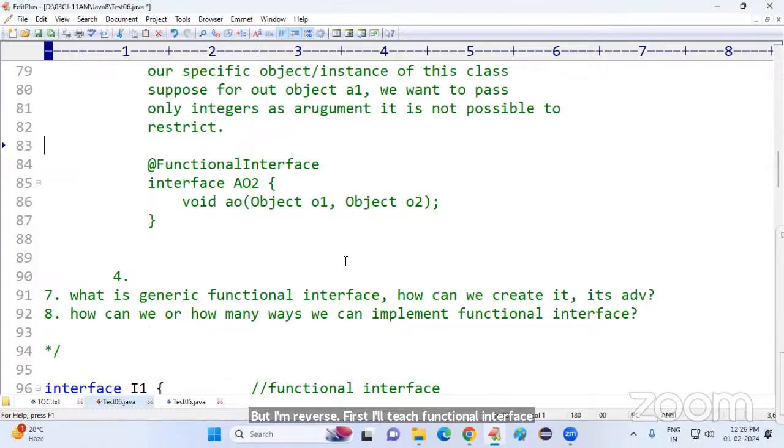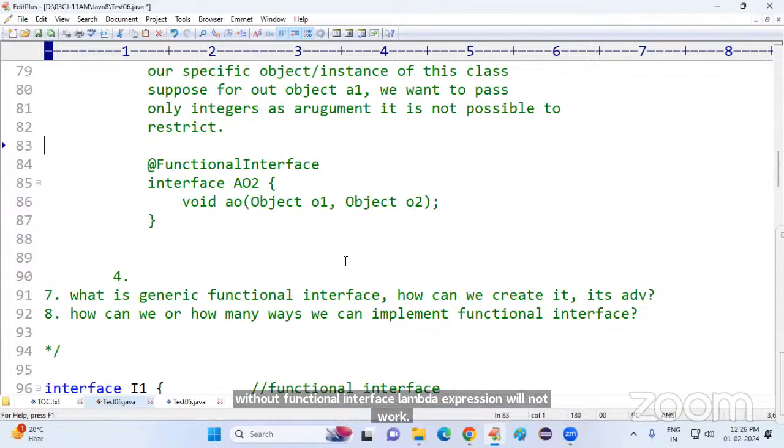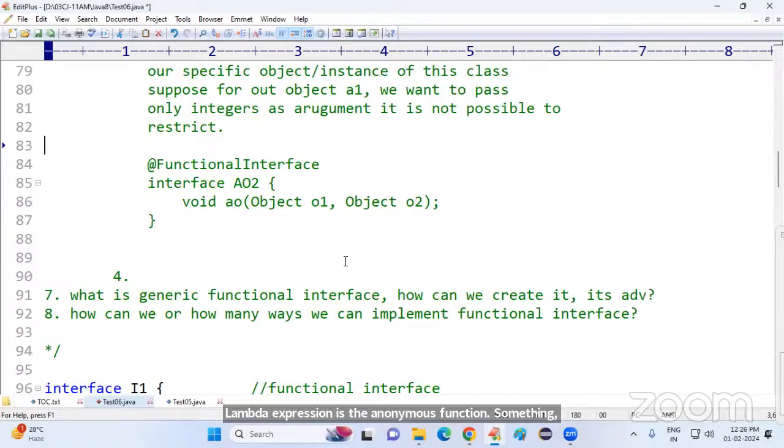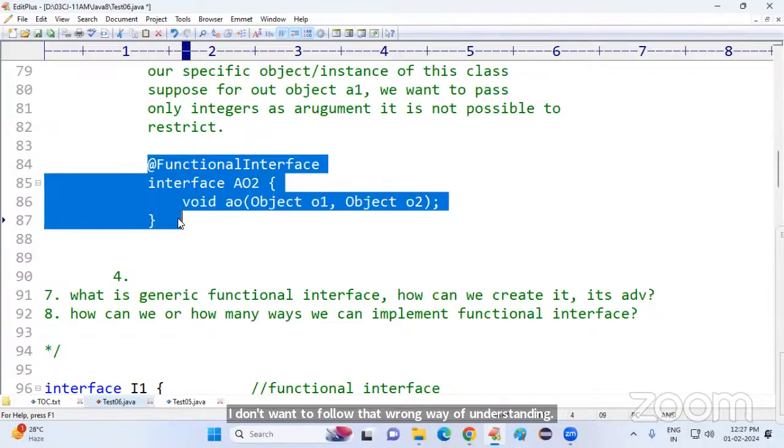Because people will teach you lambda expression from the lambda expression point of view. Without functional interface, lambda expression will not work. If you don't clearly understand functional interface, your mind will guide it in a wrong way. Saying lambda expression is an anonymous function is a different story. I don't want to follow that wrong way of understanding. That's why I am first teaching you functional interface fully.